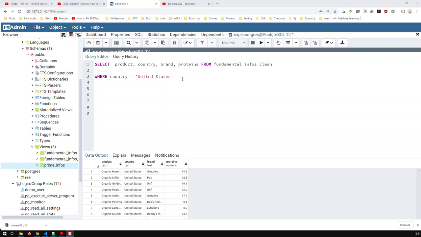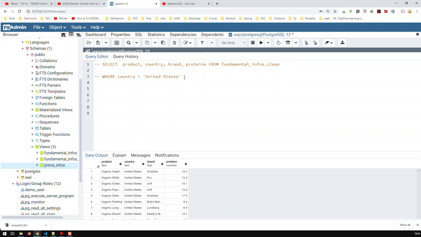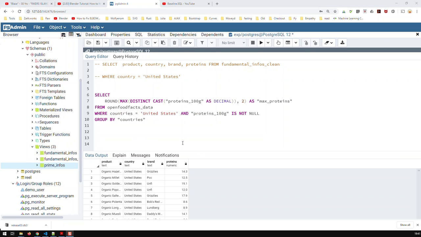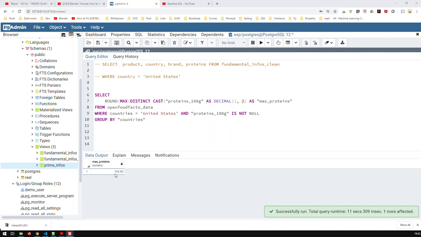Now how can I handle this problem? Well, let's first of all comment this stuff out, and then let's create our query where we get that max proteins. So this is my aggregate query, and what it does is get the max proteins from the open food facts data table itself, and I've just put in a filter for United States, proteins not null, and I'm grouping by countries. If I run that, I get 133. So basically the max proteins for all items in the United States is 133.